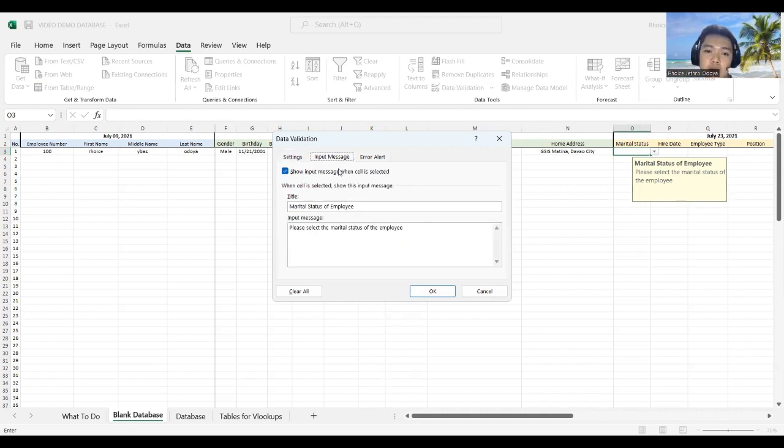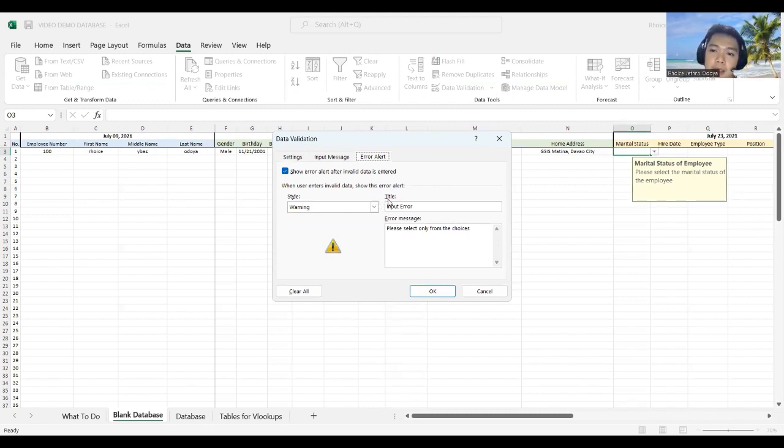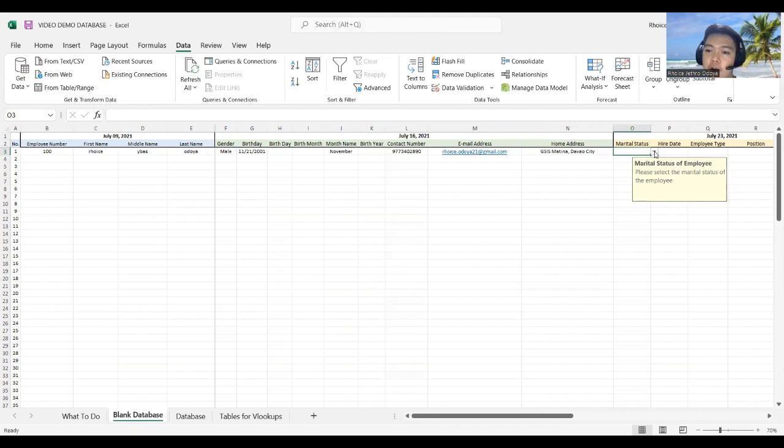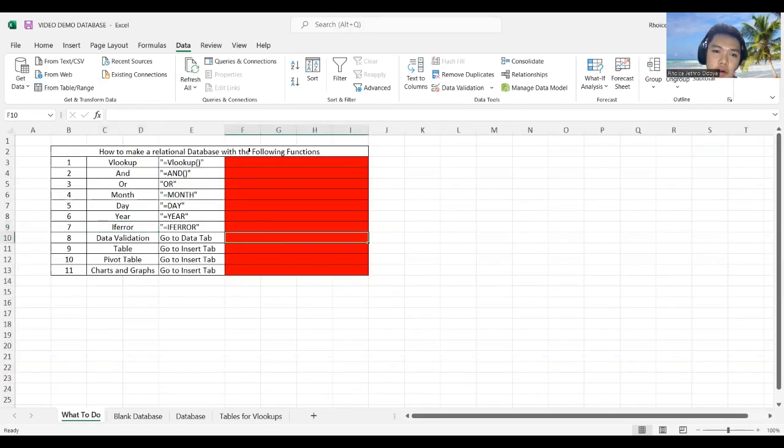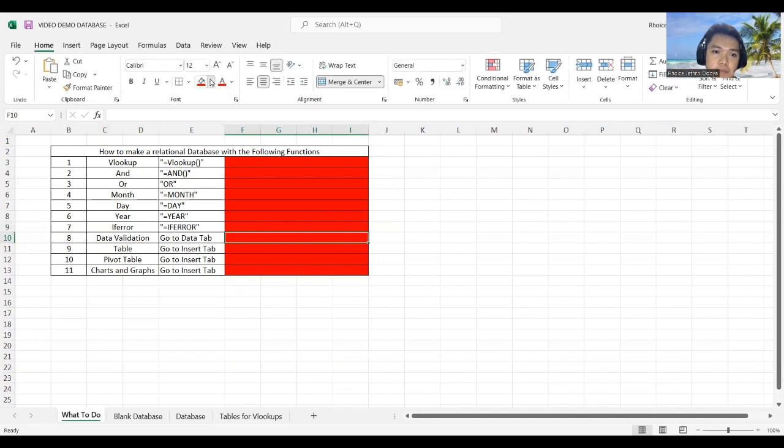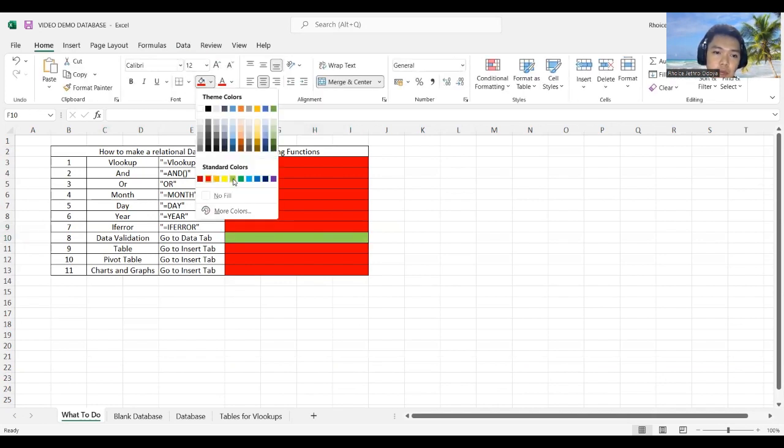Then you can also place an input message, marital status of employee, and this would reflect in here. You select the marital status of the employee, and also an error alert if incorrect data is placed in the cell itself. So warning, input error, please click on the choices. Then after that, click OK. Now you have different types of choices for marital status. So now I'm currently single, so I'm going to click single. So now we're done for data validation.